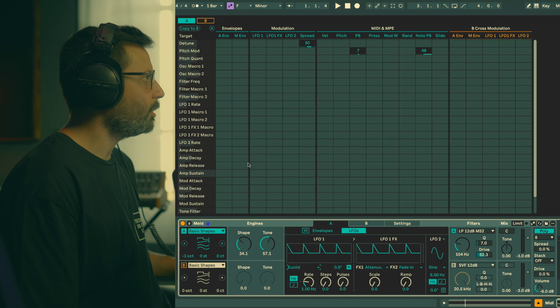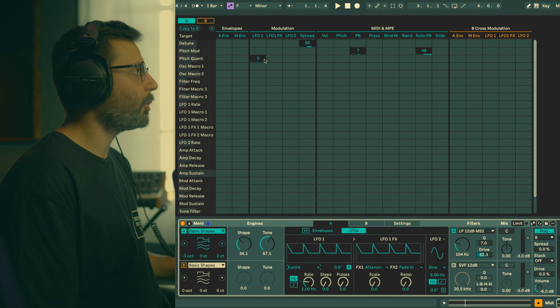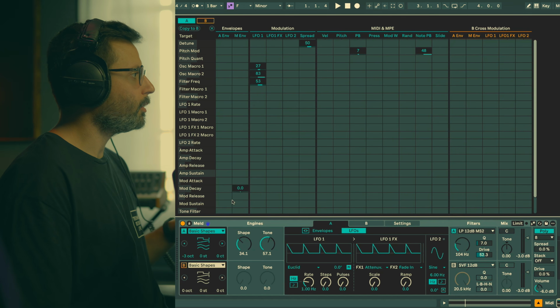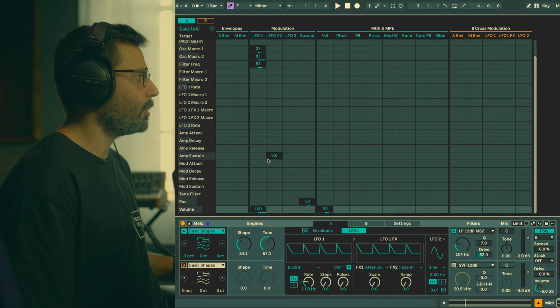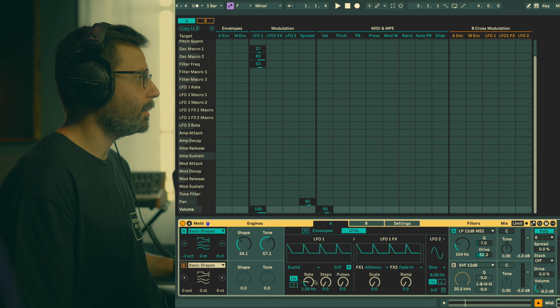And to hear the effect we need to first map, obviously, the LFO 1 to different parameters. So here I've mapped it to oscillator 1 macro, oscillator 2 macro, the filter and also the general volume here, so you can hear the effect better. So by default it sounds like this. You can hear it's pulsating quite slowly.